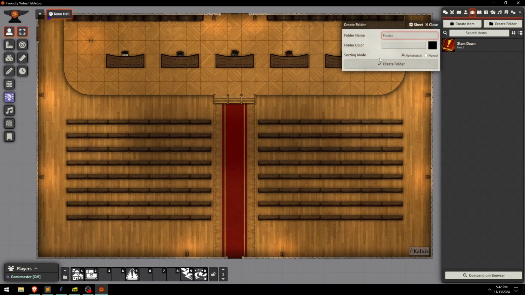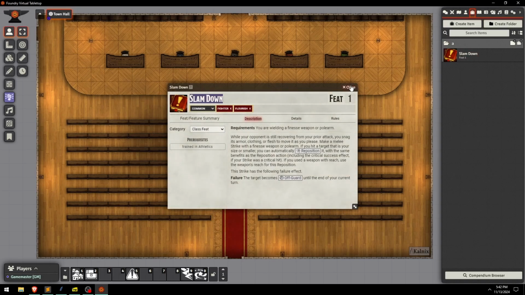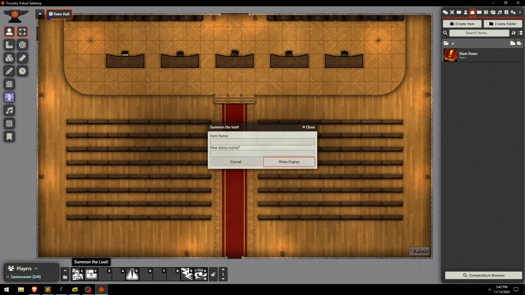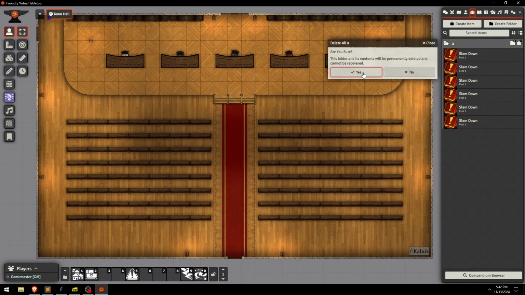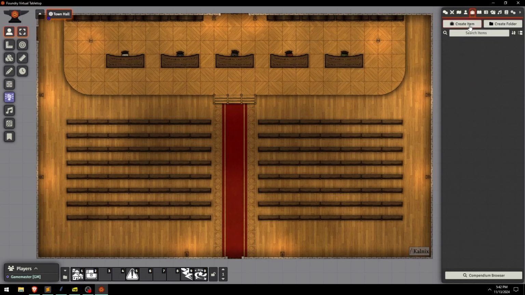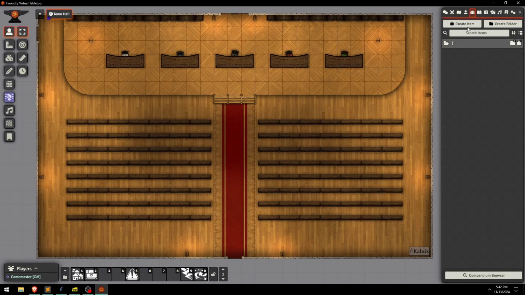Same exact thing with this next macro, except that it's for items. It just creates 5 new copies of Slamdown because I told it, hey, Slamdown, make 5 new copies. That is mostly useful, I find, for creating new feats when you are setting up something that has a lot of feats.